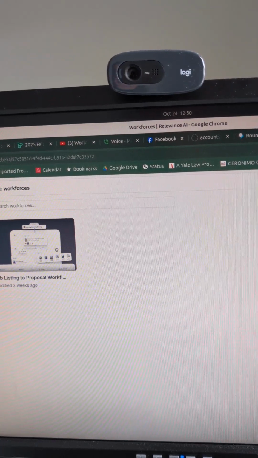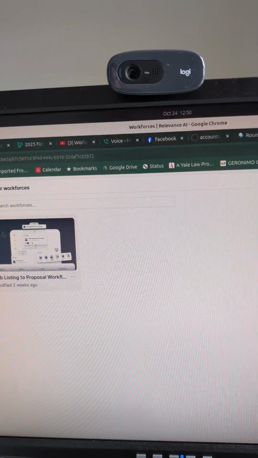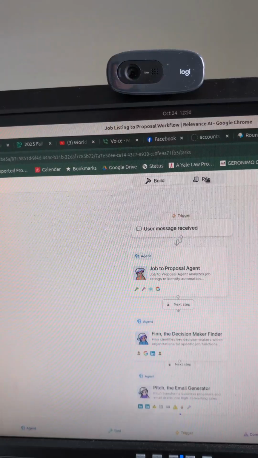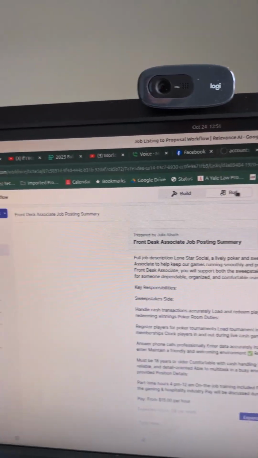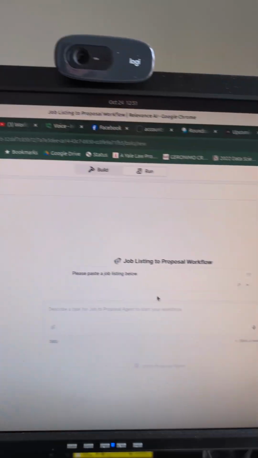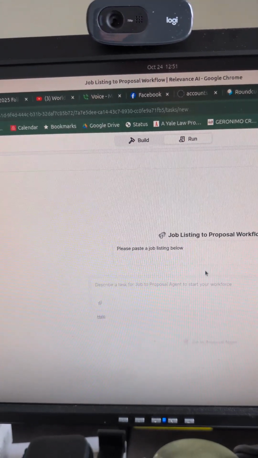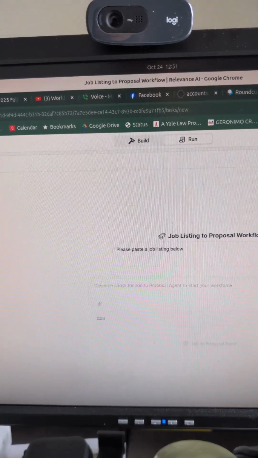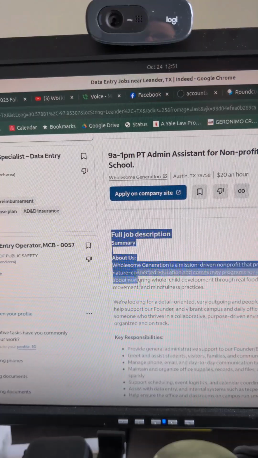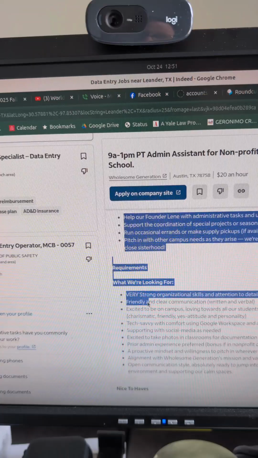All right, so here's the video showing how this workflow goes. So it's a workflow, and then click on run up here, and then we can say new task. All right, and then it says please paste the job posting below. So I have a job posting here on Indeed. Just go in here, take this full job description.